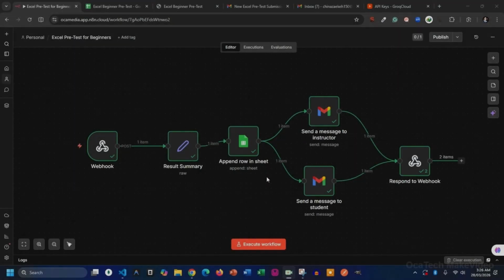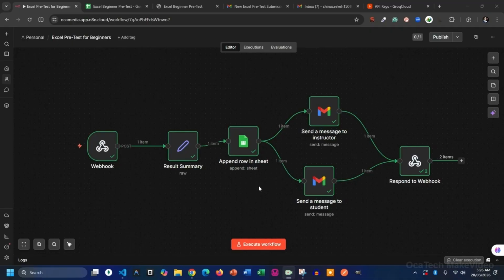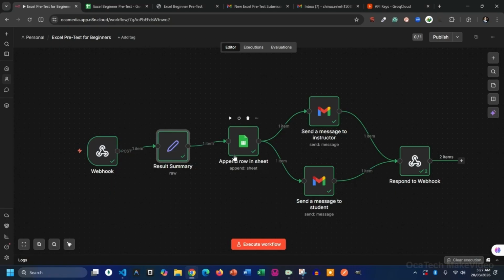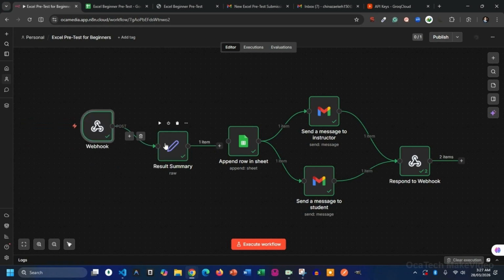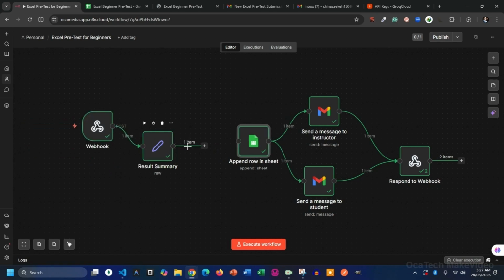Hello guys, we are going to add an AI agent to this project of ours so that the AI can summarize the feedback based on the skill level of a student. I'm going to add the AI before we submit the result to the worksheet, guys. I'm going to select this link and click delete. So we want to append AI. We want the AI to give us feedback before we submit it to the worksheet.